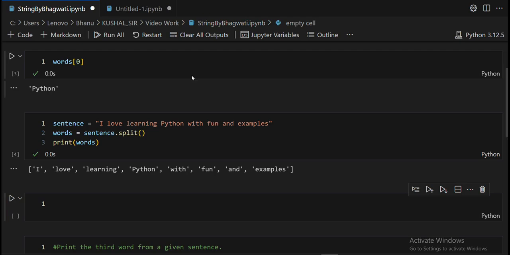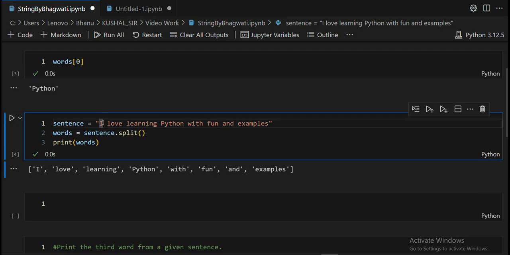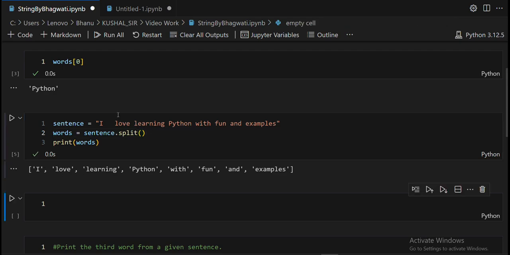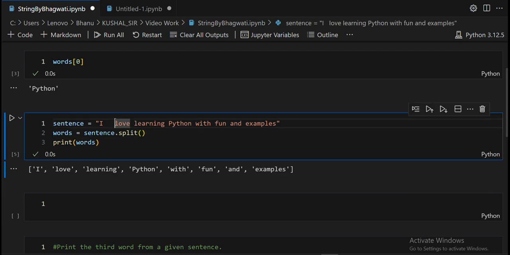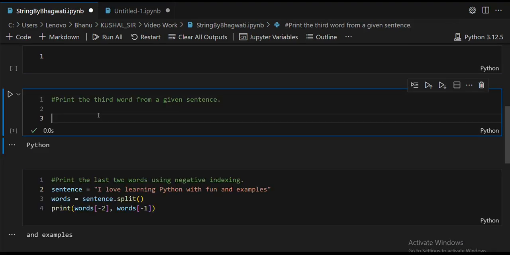Now let's check what happens if we have more than one space between two words. We have 3 spaces between I and love. Does it work for this as well or not? What do you think? It will work for this as well, because the number of spaces doesn't matter for split. It means just after space, if there is any word, then that word will be the second element of the list.